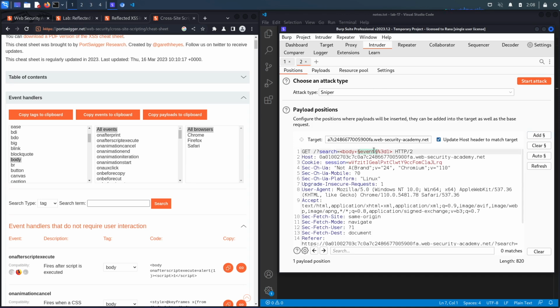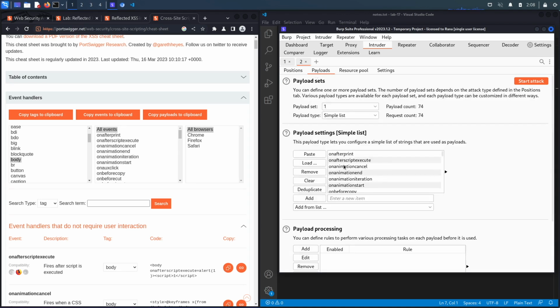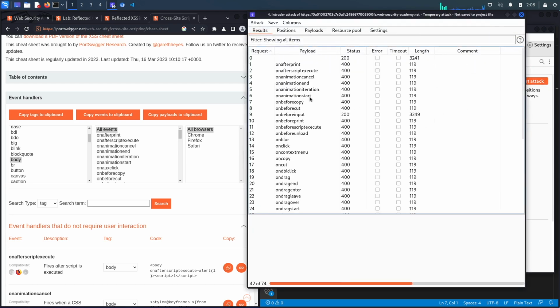All right, so what it'll do is in this field, it'll try each and every payload. So let's click on Start Attack. And again, you see a bunch of 400s, but you also see a bunch of 200s. So let's order on the 200 OK messages, and we're allowed to use onbeforeinput, onresize, onscroll, onscrollend, onafterprint, and so on. I'm going to go with onresize.